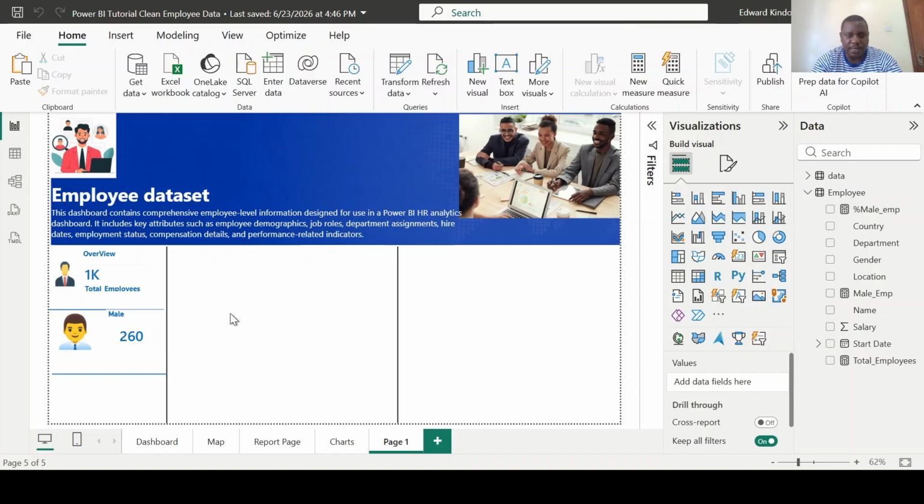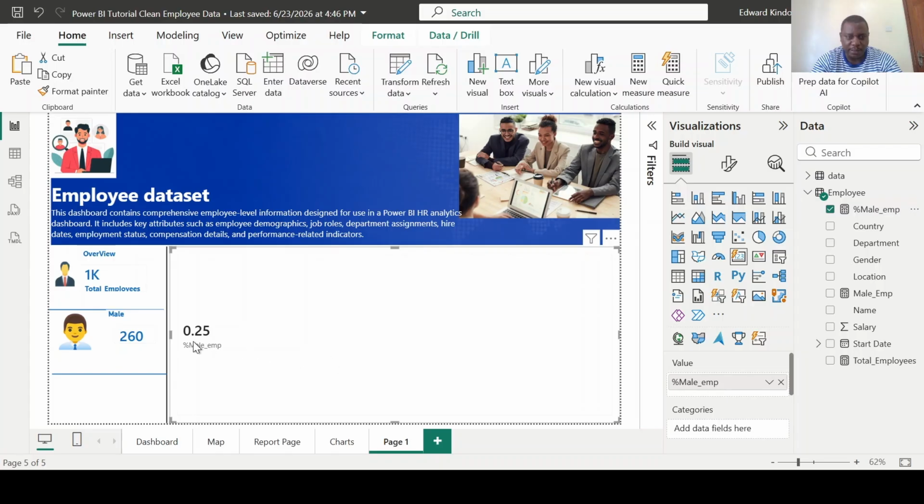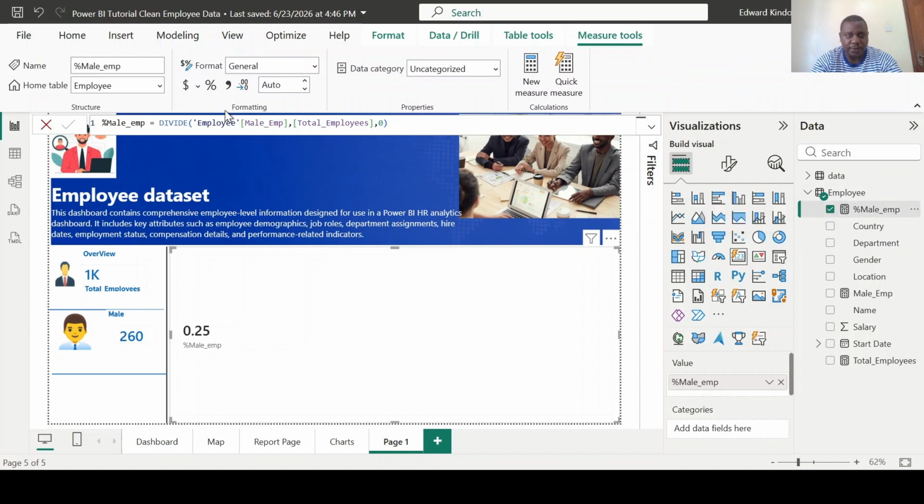Then if I come and include another card and extract the male employees, you'll see it's giving me 0.25. But I come to the DAX and click on the percentage to get a percentage sign on my result. You can see they're changing. Then I can change the decimal places to 1 or 0. So I'll leave them to 1. I resize it to fit. And I'll come and place it right here to show percentage.